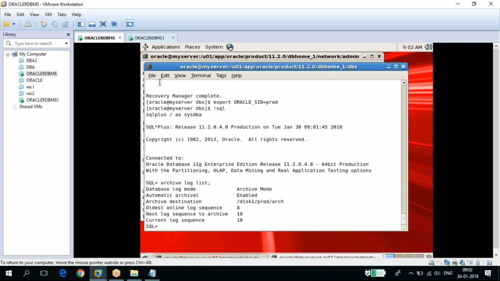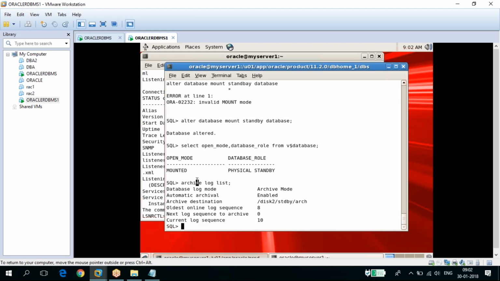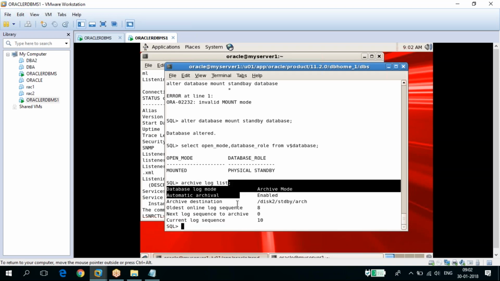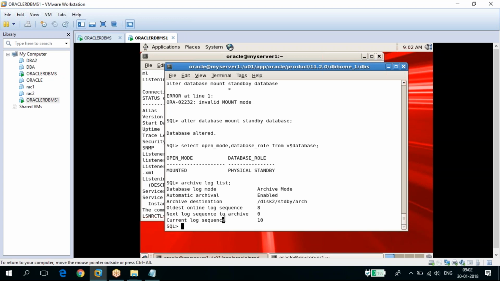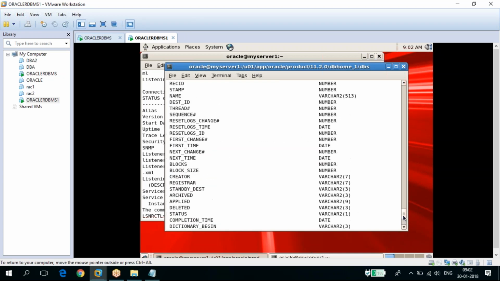So this database is synchronized with this database, but it's not getting applied. The log file is getting received, but it's not getting applied. So how to apply the log in this machine? You can check if it is applied or not. So we have v$archived_log. If the log file is applied or not, you can check it through the v$archived_log.